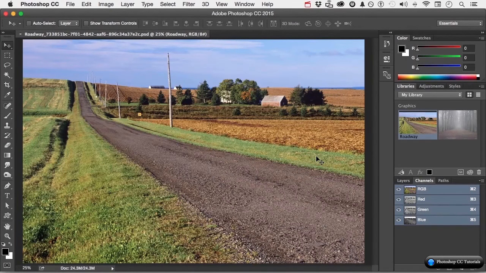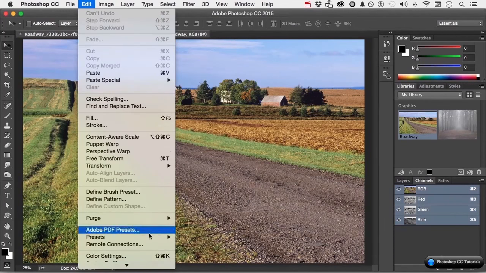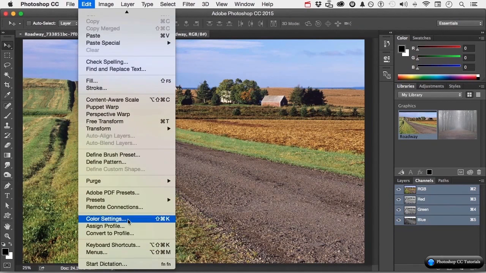One of the things that's important to set up right up front so that we can manage our color properly is setting up the proper color space. It's actually pretty easy. You don't need an image open. Go up to the word Edit on the pull-down menu and go down to Color Settings right here.